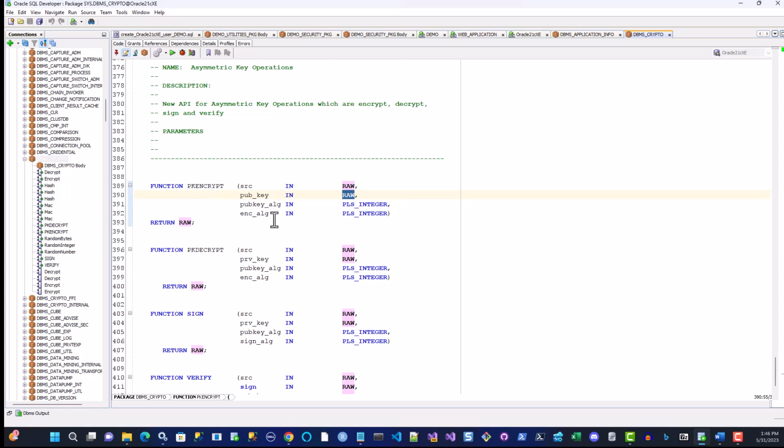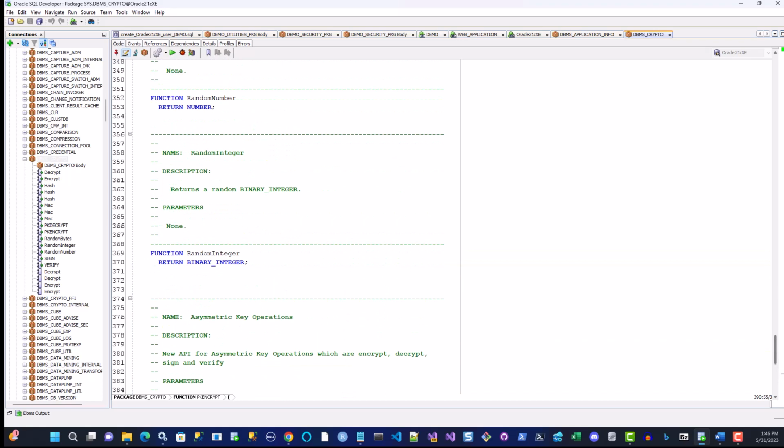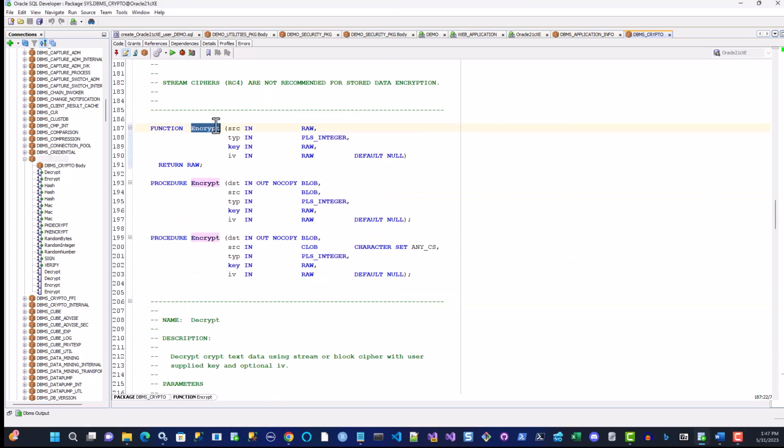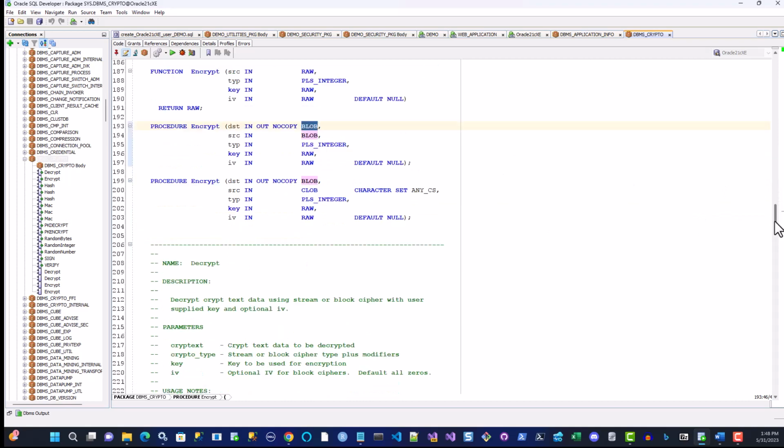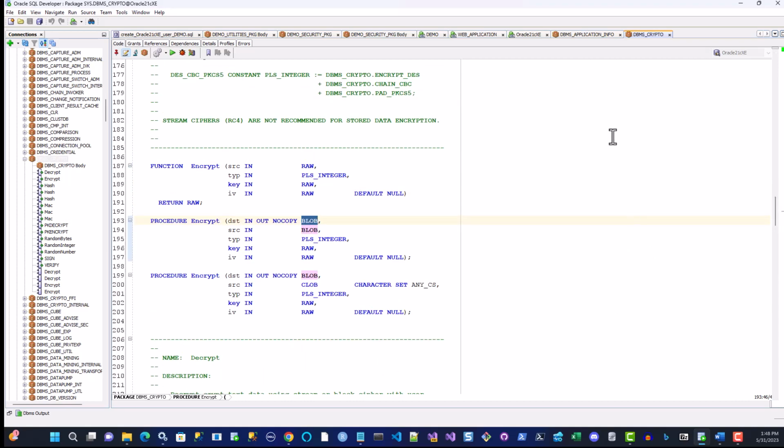Now, this package also allows you to work with large objects like clobs and so forth. So if you look here, notice that, for example, for the encryption function, it expects a raw input, and the key is also expected to be raw. But notice this procedure for encrypt. That expects a blob, a binary large object. And you can see here, there's another one here that has a clob. So typically what you see is that the functions will deal with the smaller data types, and the procedures will deal with the large objects, as you can see here in this crypto package. So that's one thing I wanted to highlight.